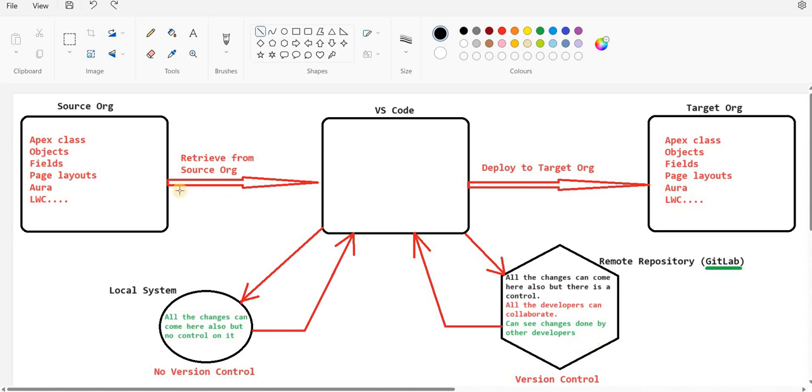So earlier the flow is something like this. Now the flow is: authorize the source org and retrieve the components here, then push to GitLab, pull from Git, and push or deploy to the target org. That's it. Earlier the flow was in a straight way. Now the flow is like this, again going back to VS Code and the target org. That's it. So this is the overall picture of the deployment process.